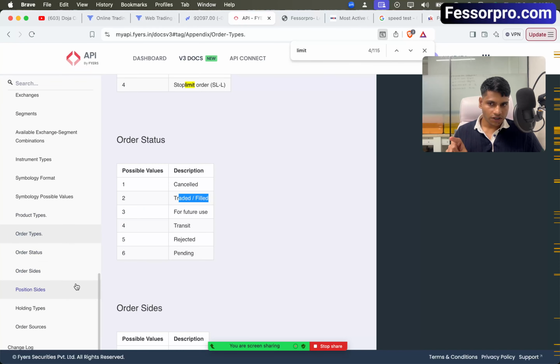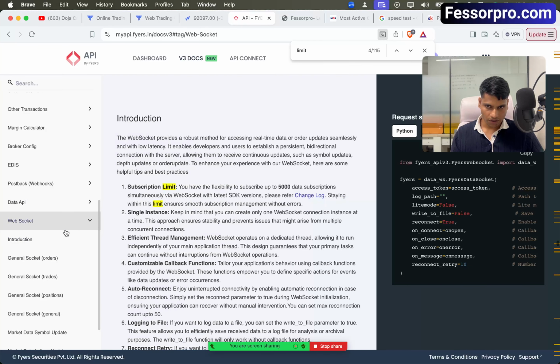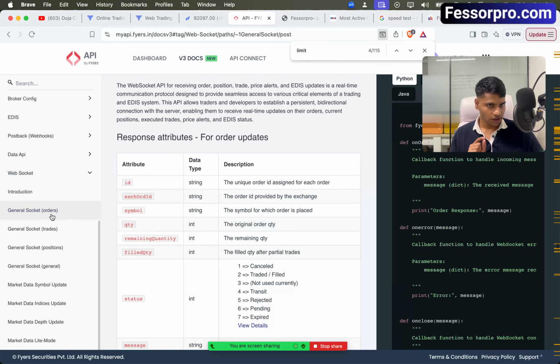Okay, so this is what the order socket is, order type. Then they have a few more things. I have to go to the web socket. So I've just shown you the order socket. Similarly, there is a trade socket, and there is a position socket.